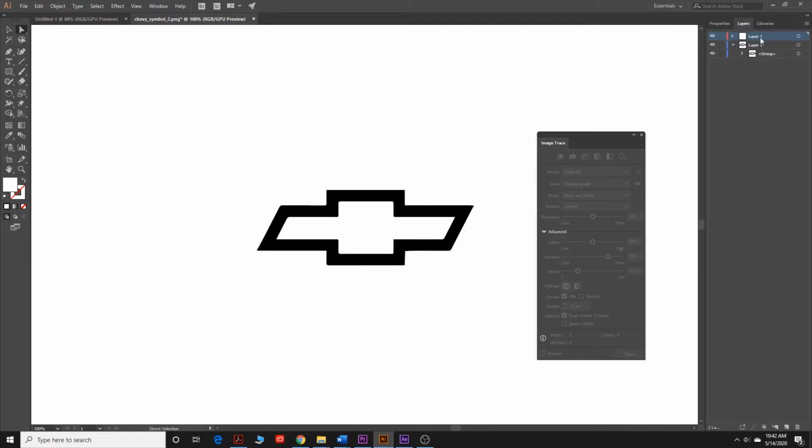We're also going to rename this. So double click to rename, and we're going to say white inner. So then whenever we import this into After Effects, we know which layer is which. And then this is going to be outer Chevy. So we just understand that.